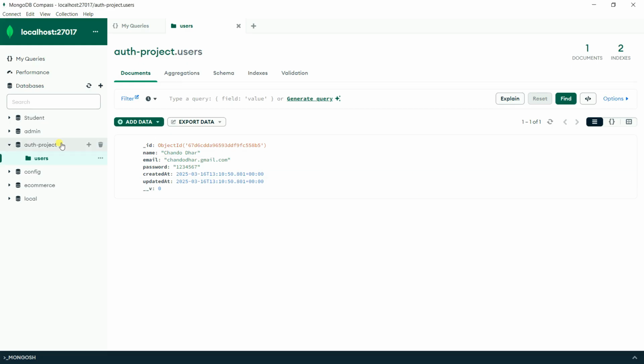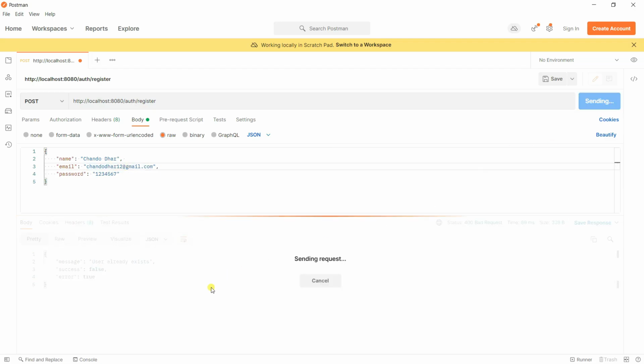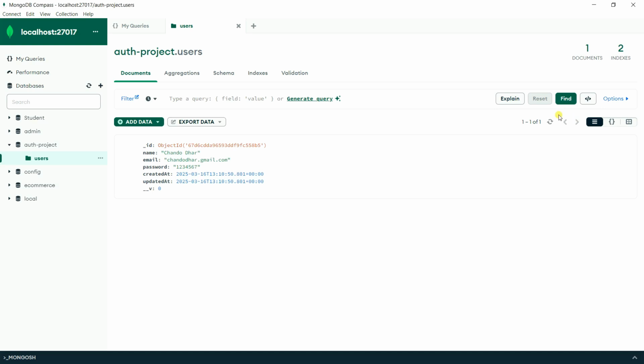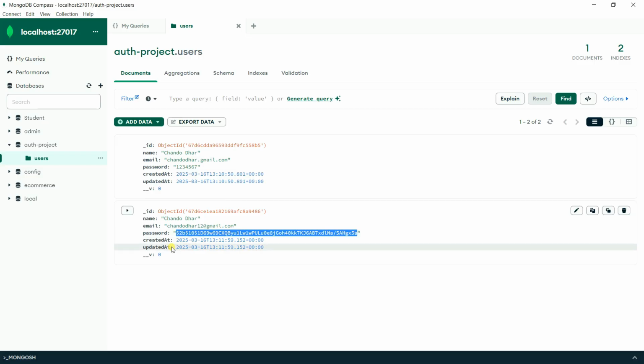And now let's go to Postman. Now let's click on send. You can see user already exists. That's why this validation is working very fine. So let's give another one. Let's give the @ sign, and let's give 1, and if I click on send, you can see user registered successfully. If I go here and refresh it, now you can see our second one is hashed. You can see it in the hash format, and also you can see createdAt and updatedAt.